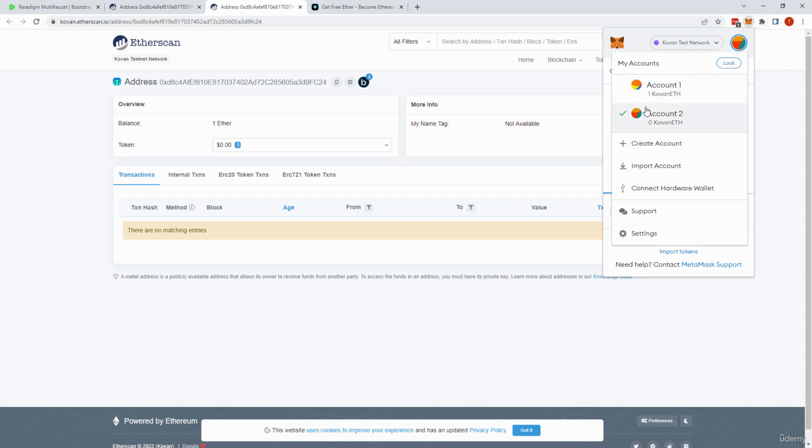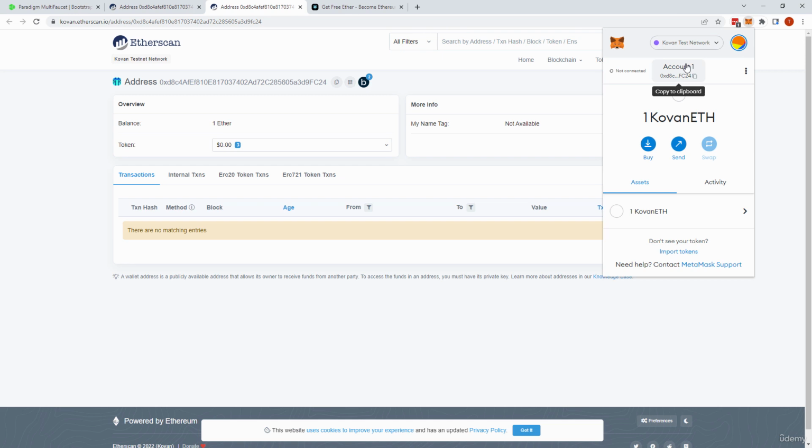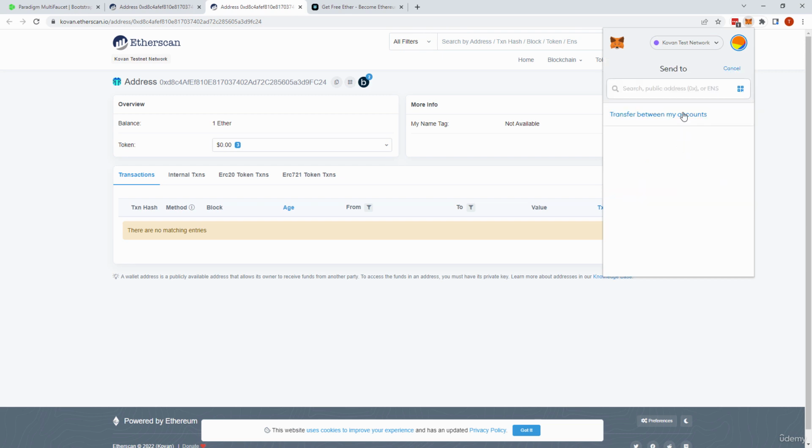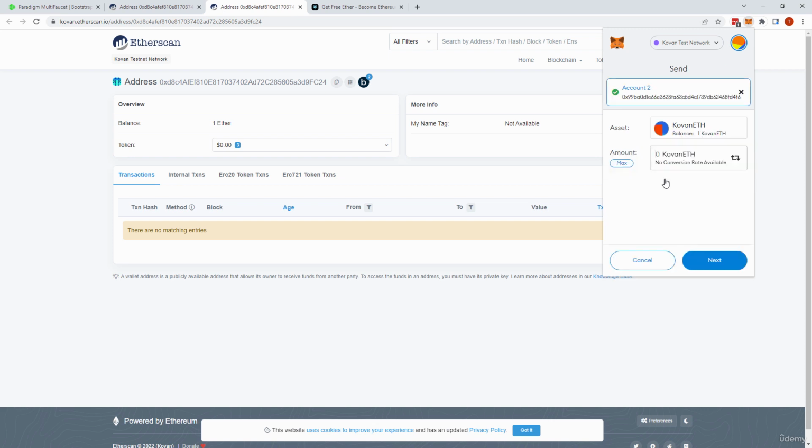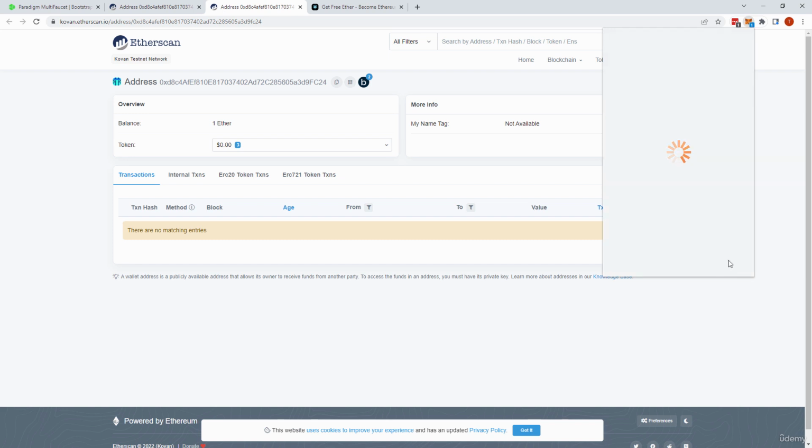And now we are going to send half an ETH from account 1 to account 2. So I'm going to hit account 1 again. I'm going to say send, transfer between my accounts. I'm going to send it to account 2, and I'm going to send 0.1 ETH to my account 2. Actually, we said half an ETH, so we send 0.5 ETH to my account 2. We still have Coven selected here, so make sure you have the right network selected and hit next.